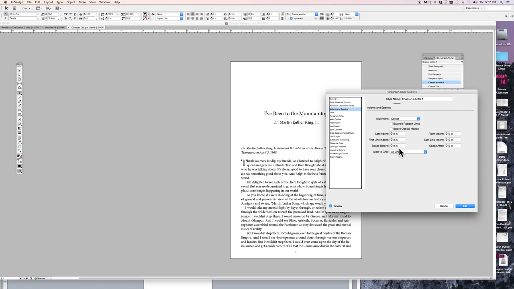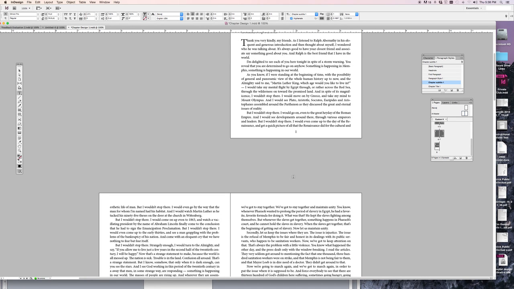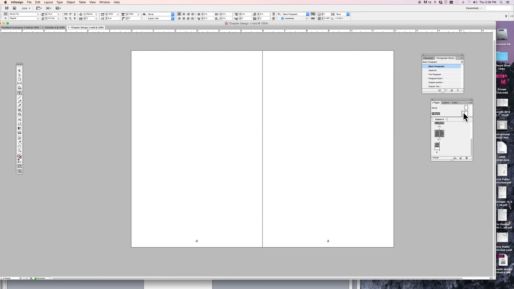Center. Okay, there it is, centered. I've altered the style now, so the next chapter would be the same. It would be consistent. Now to change the page number, I need to go into the master. I'll highlight that.